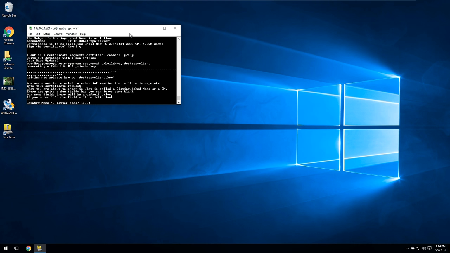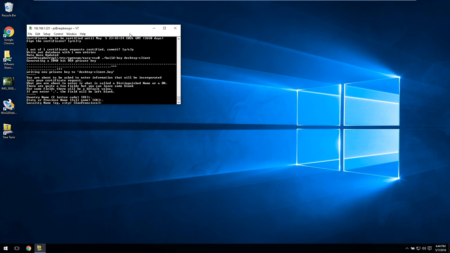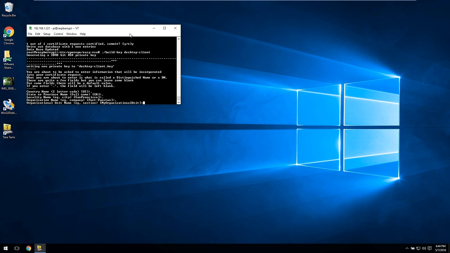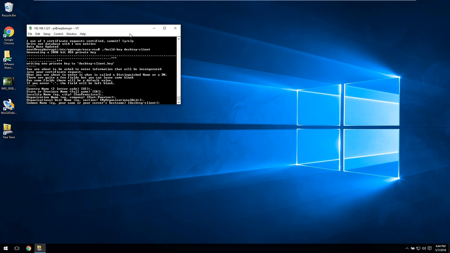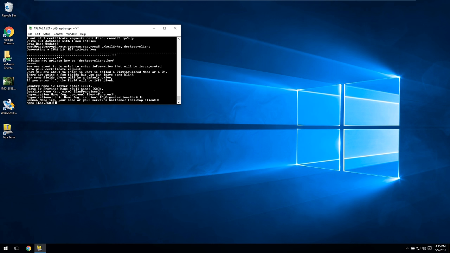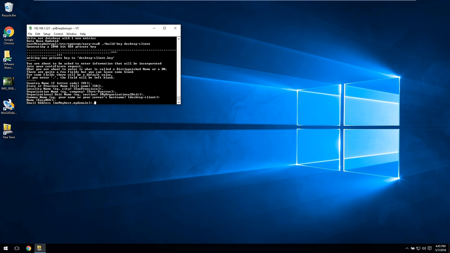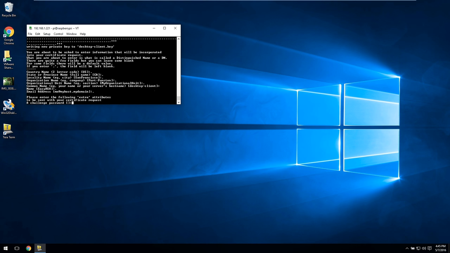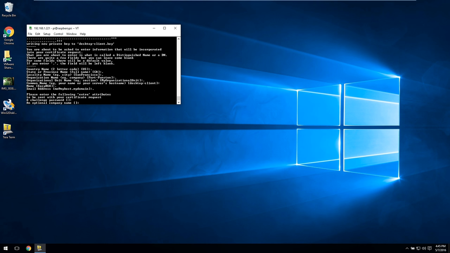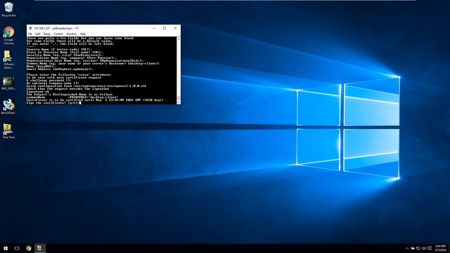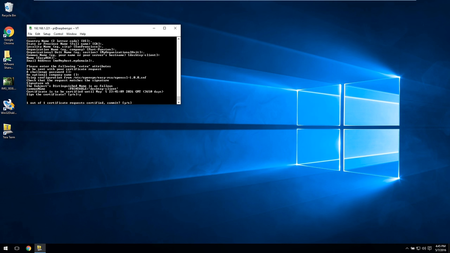And again, just like before, we've got a bunch of questions. Period, enter, period, enter. Again, when you get to common name, it will have listed what you typed in earlier as the default, which is good. So just press enter. And then again, period, enter. Same thing, you can use a password if you want. You don't need to. I'm going to leave it empty. Again, yes, we want to sign it. Press Y, press enter. Press Y, press enter.